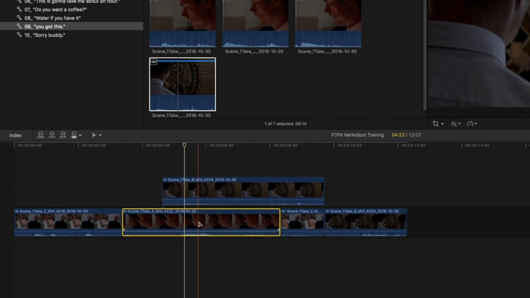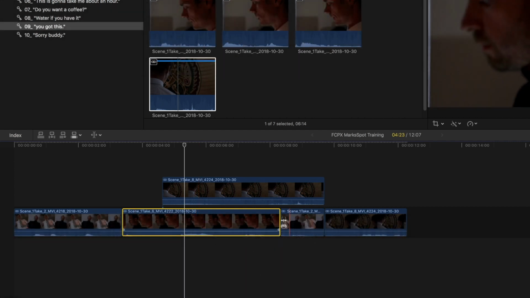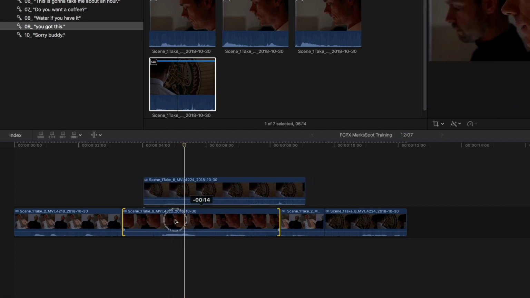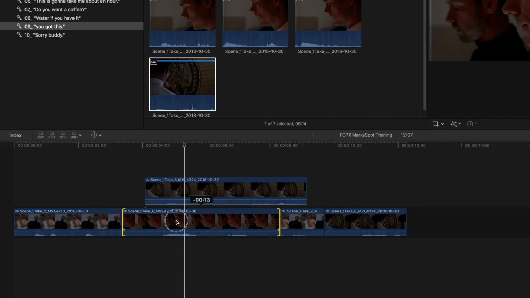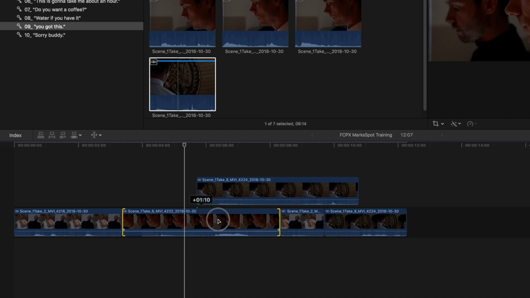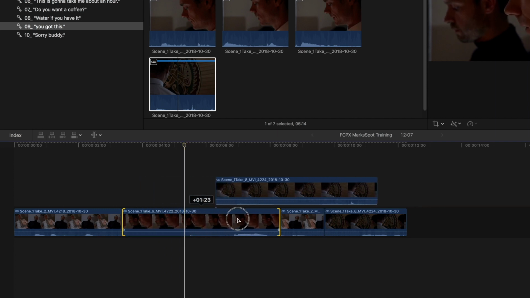Trim mode. By hitting T, you enter trim mode. But trim mode isn't just for trimming the top or the tail of the clip, but it's for slipping and sliding the clip within the boundaries of the edit points. Now this is a well-known shortcut in other NLEs as well. But what can be kind of annoying in Final Cut Pro X is that by hitting T and entering this slip mode, the connected clip on top of it also slips with the clip underneath it.